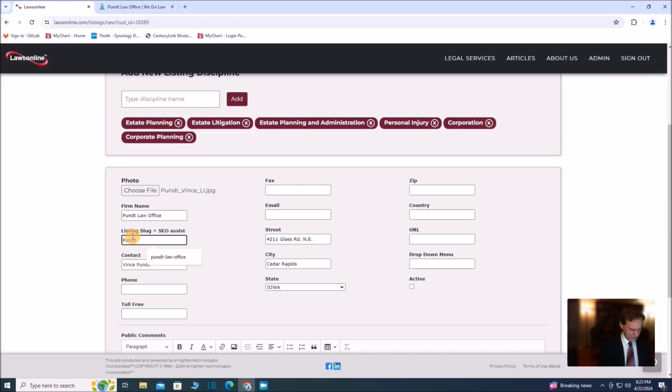So I'm going to go ahead and put that in. Don't use underscores, use dashes between the words. Also, I made a mistake here. They have to be lowercase. Don't use caps. All right, very good.